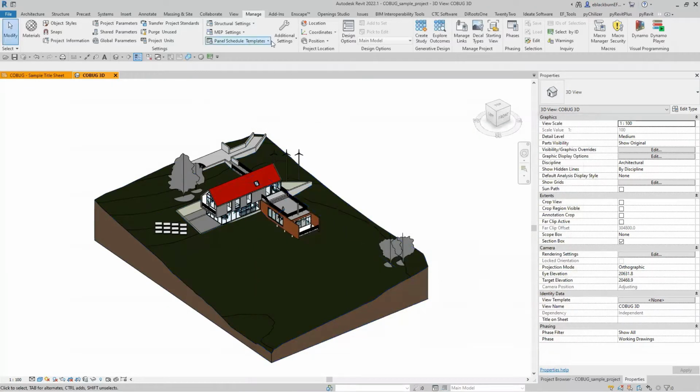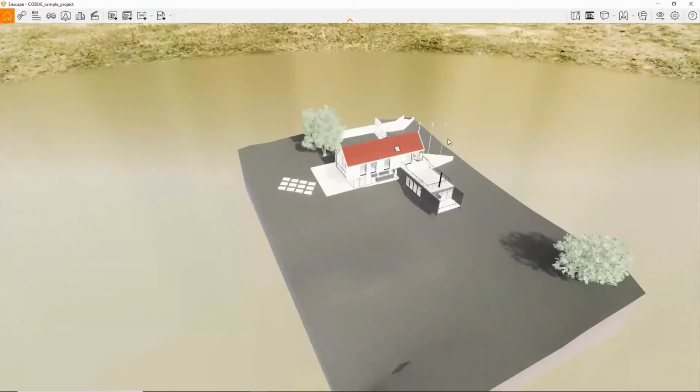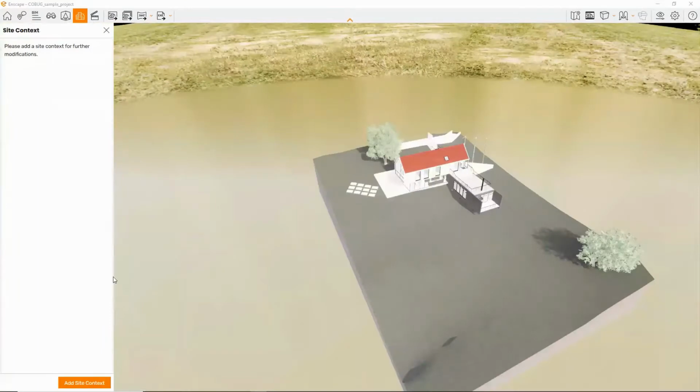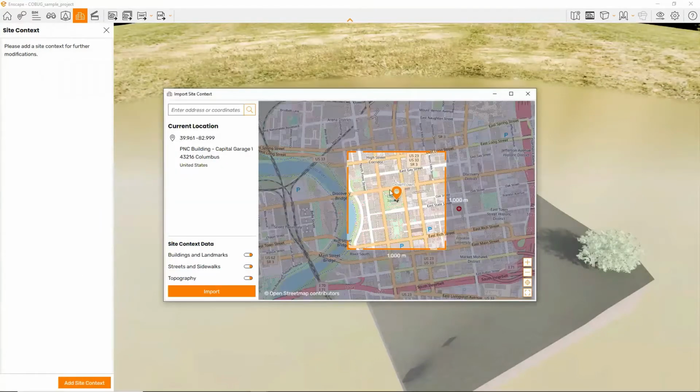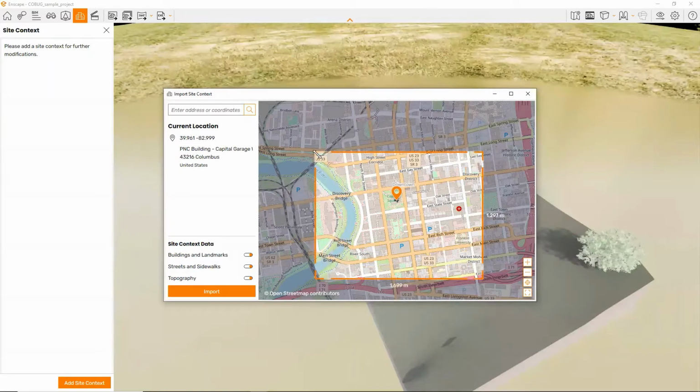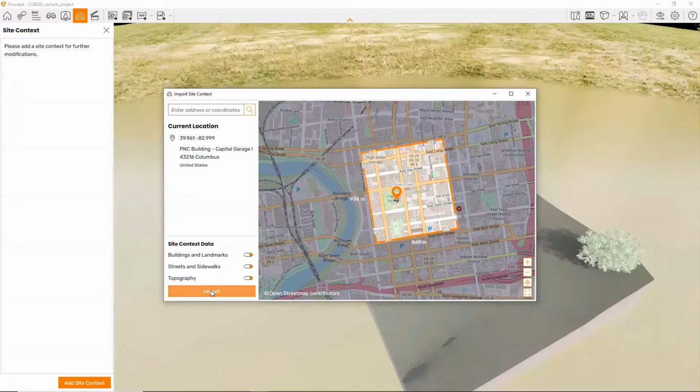So once you set the location for that, you simply go back to your Enscape window and hit Site Context and add site context. So the key here is setting the location in Revit, and then it pops up this little window. You can adjust the size and scale. Let's say I want some of the riverfront, or that's too big, I don't want to look at that yet. I can also rotate it to get it aligned with the street grids here. And once I have it set to where I want it, I can just hit import.